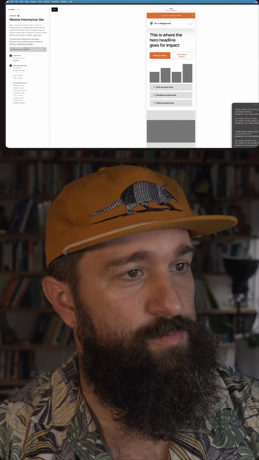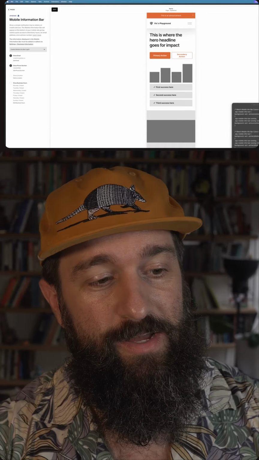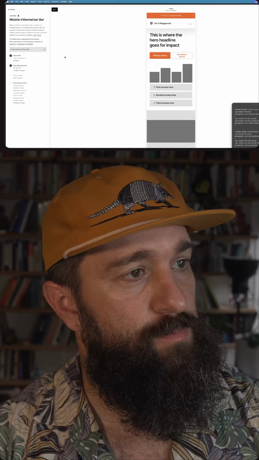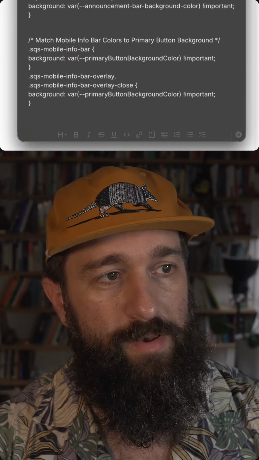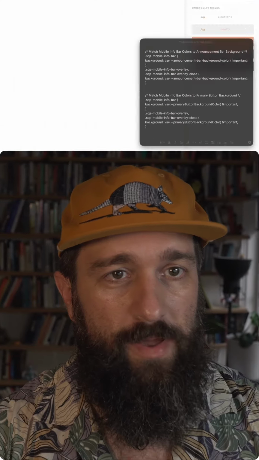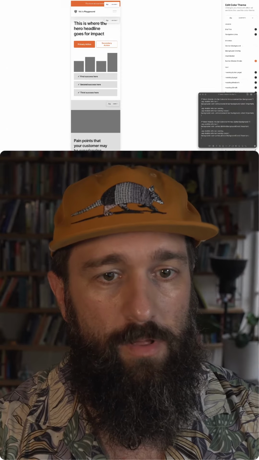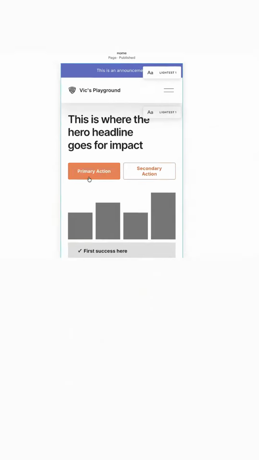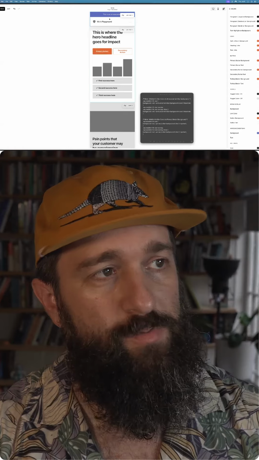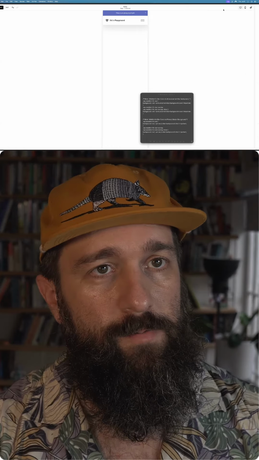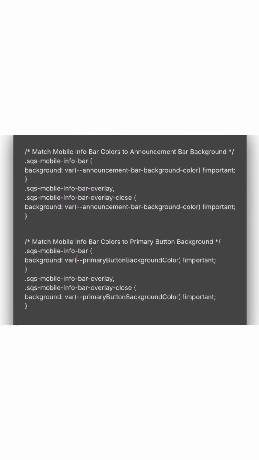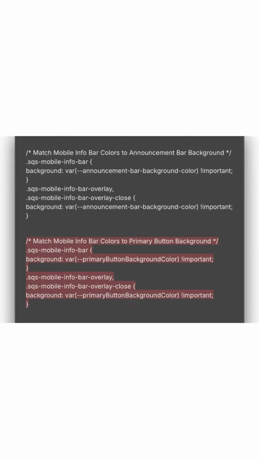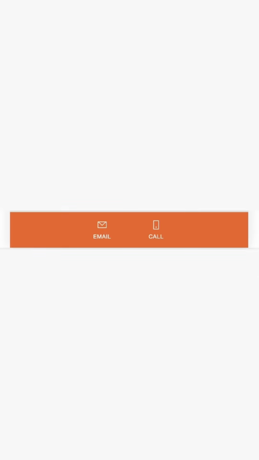The one other code option I'm going to give you, in case you want to have the announcement bar a different color from the mobile info bar, is the color variable for the primary button background color. So say I wanted my announcement bar to be purple, but I still wanted my mobile info bar to be orange, or vice versa. Say my buttons were purple and I wanted it to match that. Well, with the announcement bar code, it's now purple matching the bar. But if I change that to the primary button background code, now it matches the primary button.